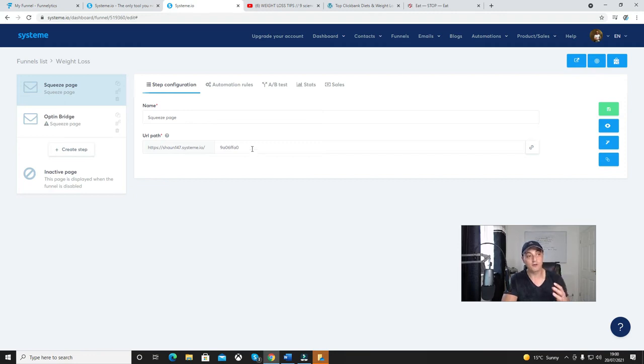If you don't use a paid version of this tool, then your pages will be hosted on System.io's website, so it will be their domain, but you can have an extension to that domain which is relevant to your squeeze page or your niche, so you can change that here. I'm going to leave that as is for now, and then we just want to go and actually edit the page.